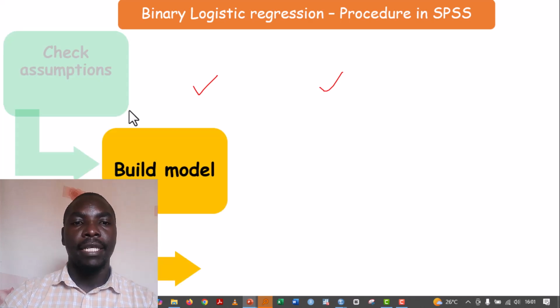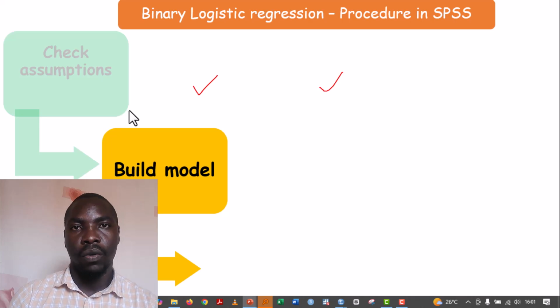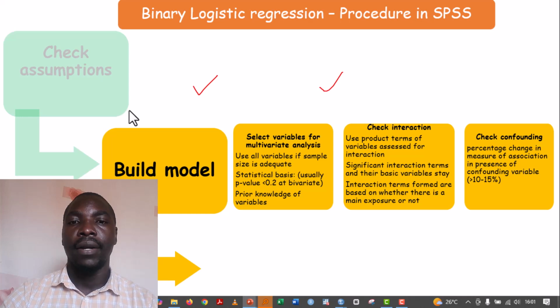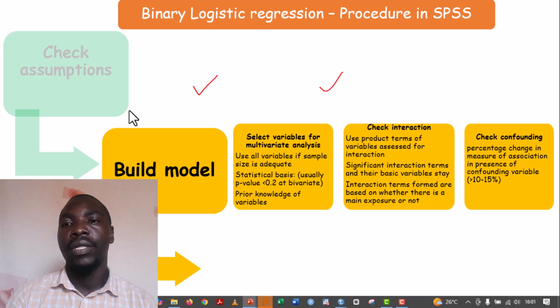In our next video, we are going to build our model, and in this, we are going to select variables for multivariate analysis, check for interaction, and then check for confounding.